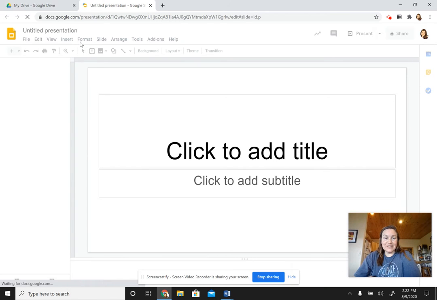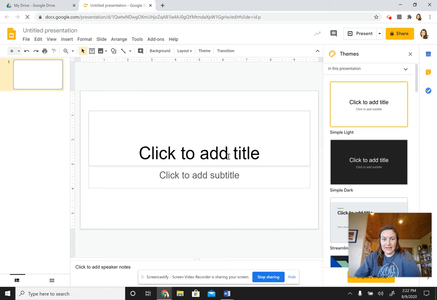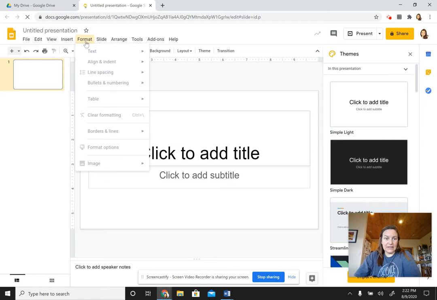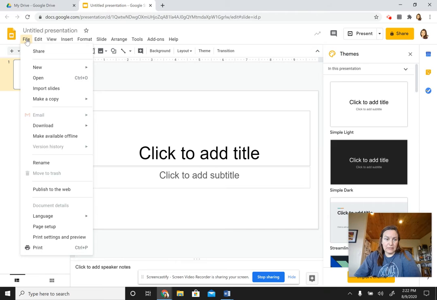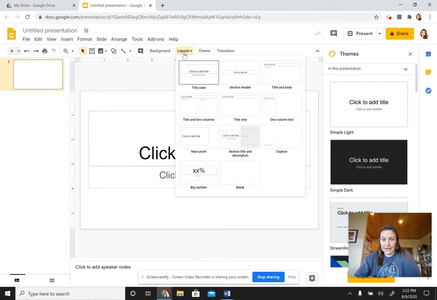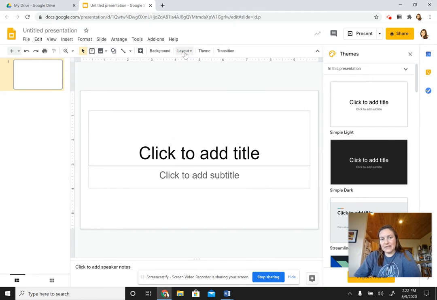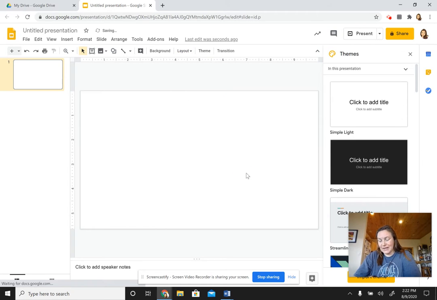So once this gets loaded, I don't want anything in the background. Let me see how I choose a blank one. Maybe it's in Layout. Oh yeah, in Layout. So here on Layout, it's right next to Background, which we're going to use in a minute. On Layout, I can go to the bottom here and just pick Blank. That way I don't need to bother cutting it.